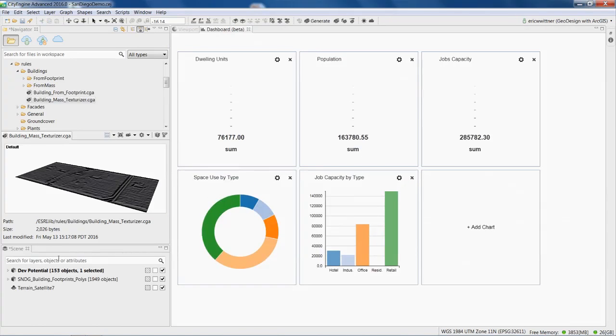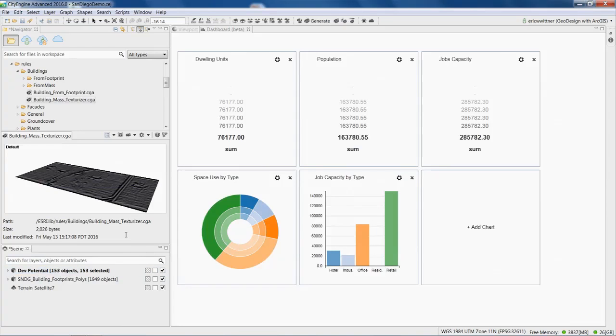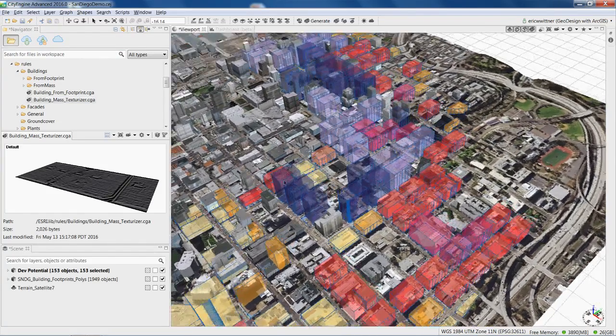So we actually have this built-in graphing capability where we can graph across our whole design and understand the types of uses there, the number of hotels, the amount of industrial, the different use types, the capacity for jobs, the capacity for population, the total number of dwelling units, et cetera, that we're building in this proposed design.